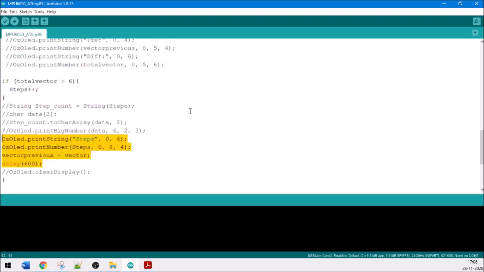So this is a good project for beginners. Don't expect it to calculate steps as accurately as your fitness band would, but there is a lot of scope for improvements here. If you're interested, you can play around with this and change the code to make it work better.